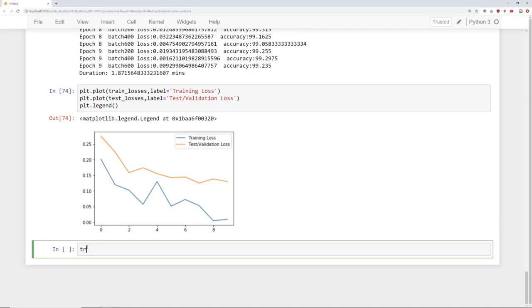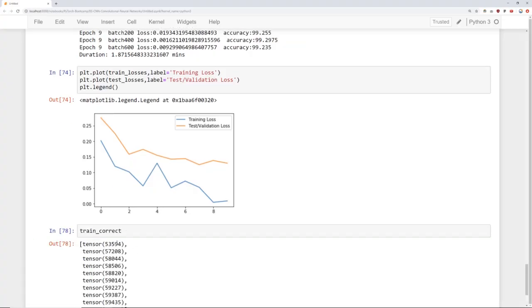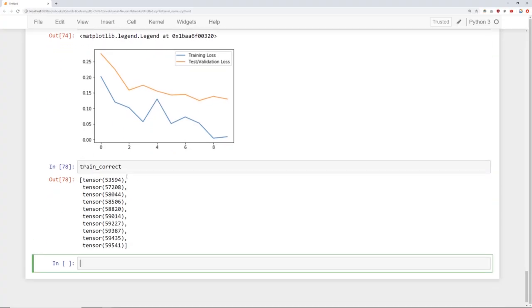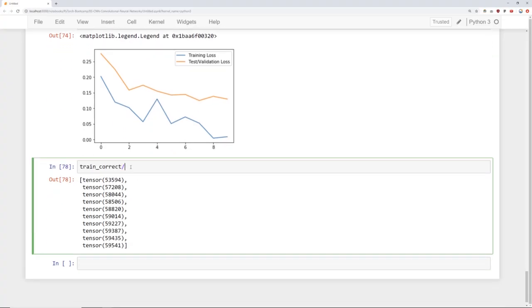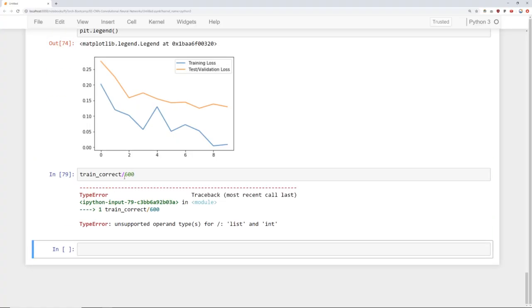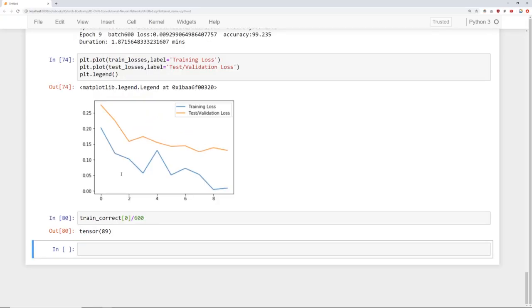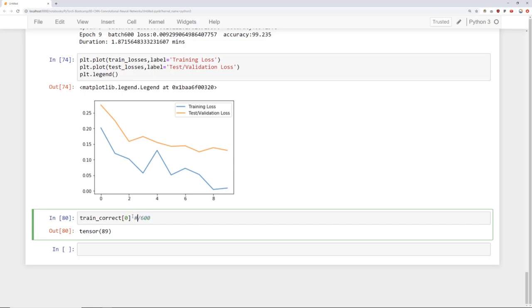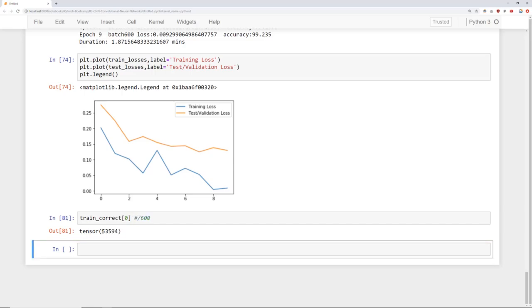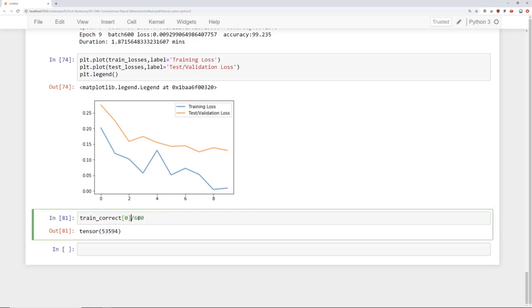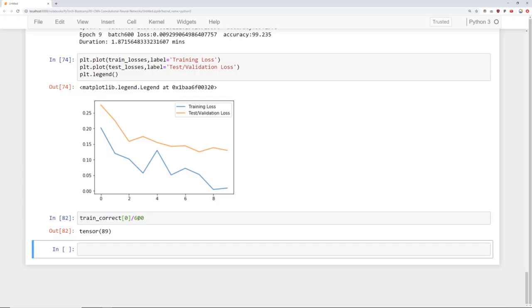We can do this by taking a look at train correct and test correct. Remember, we started keeping track of these. For training correct, due to the batch size, if we divide each term by 600, so let's just grab one of these and divide it by 600, we end up converting that number correct to a percentage correct. So if we take a look at just train correct at 0, that's this many correct. And if we divide it by 600, then we get back the percentage correct.